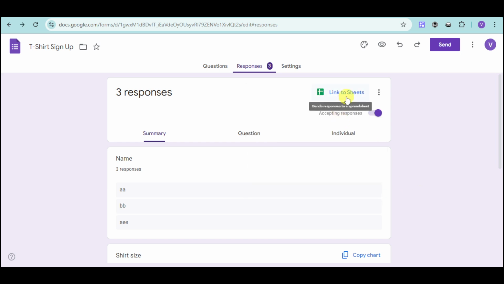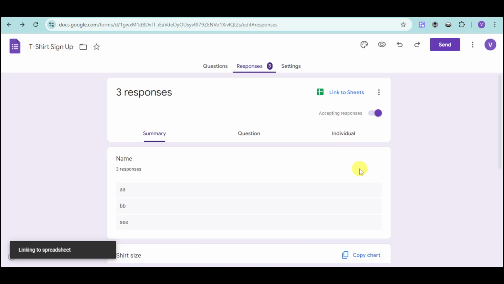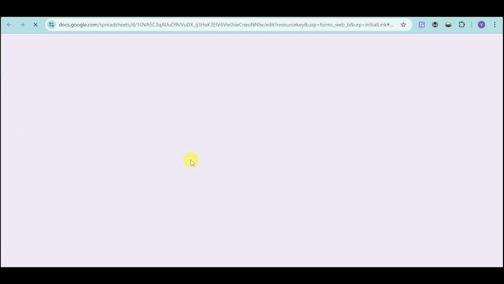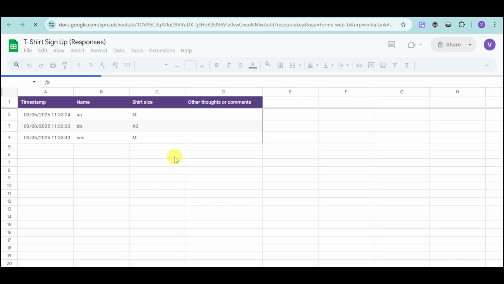What we can do is click onto this link to sheets option and then choose here to create a new spreadsheet and click on create. Once it's been linked to a spreadsheet, it should show up right here in our actual Google Sheets. You can see it right here. So for example, let's delete in here the query of C.